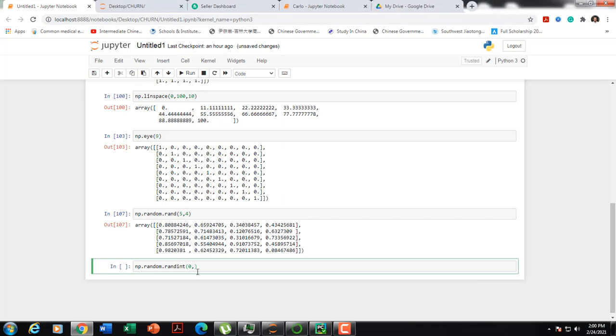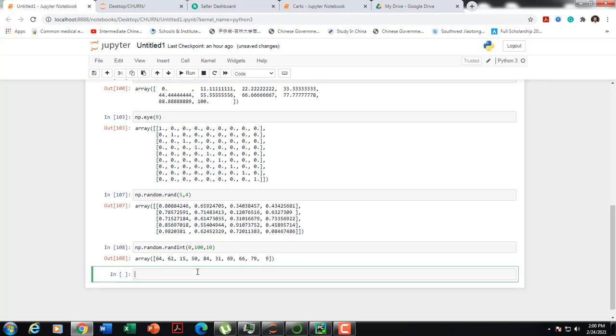It will take in 0, it will take in the ending number, and it will take in a third argument. Unlike the linspace command, which returns us 10 numbers that are equally spaced, the randint command will return 10 numbers that are completely random, and they are between 0 and 100. So I will get 10 numbers between 0 and 100, and they are completely randomly spaced. So this is what the randint command does for us.